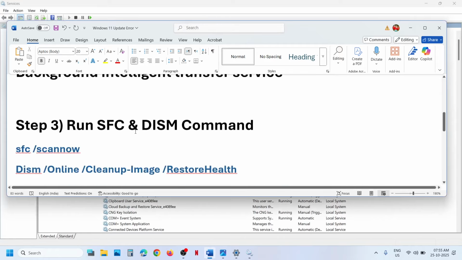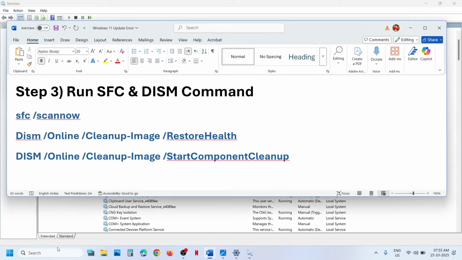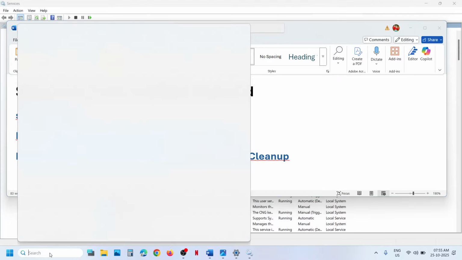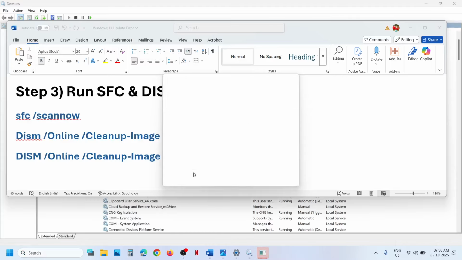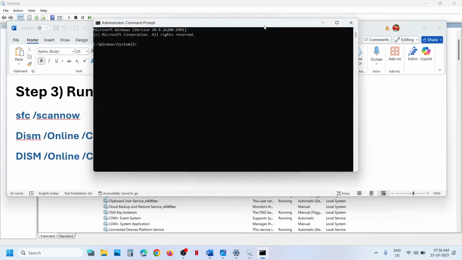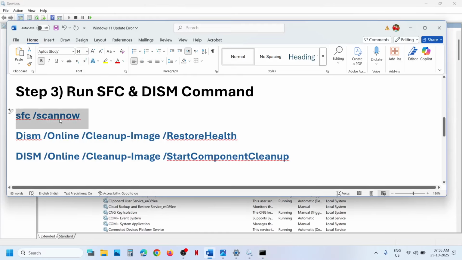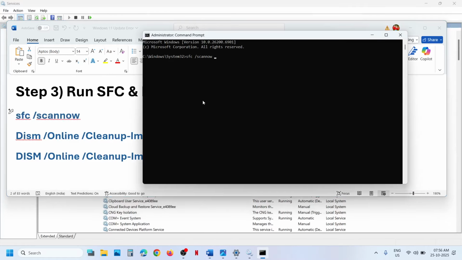Still not working, run these commands. These commands are provided in the video description. So type in cmd in Windows search box, make a right click on command prompt app, make sure that you run command prompt as an administrator, click on yes to allow, and then copy the first command and paste it over here, hit the enter key.